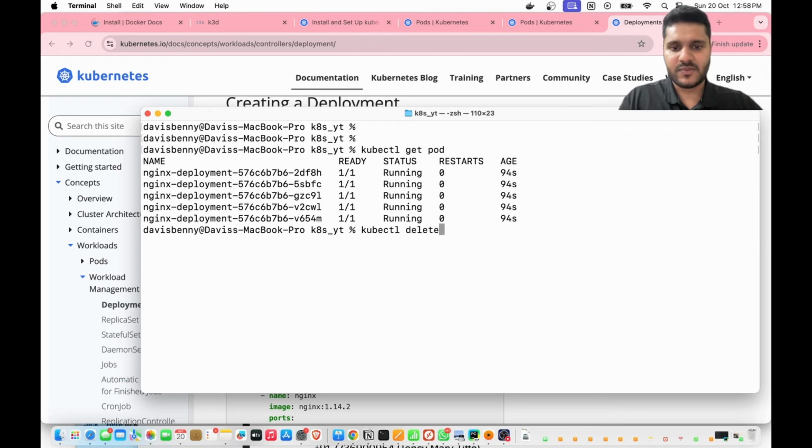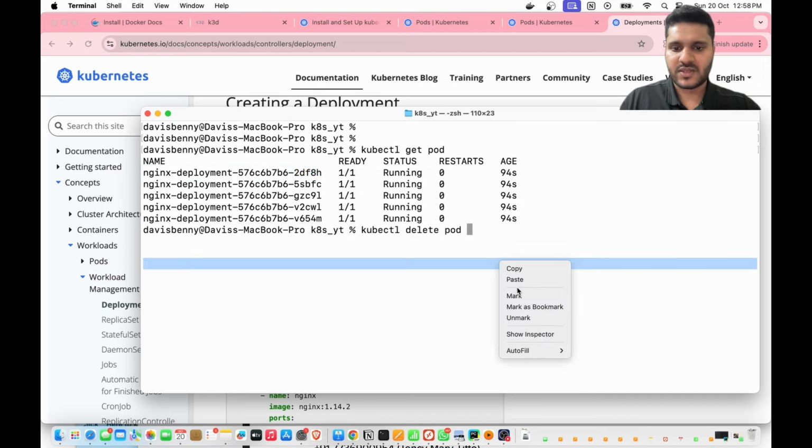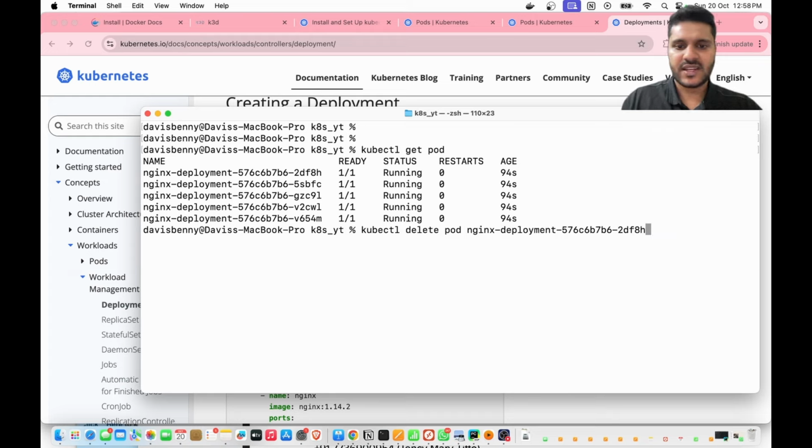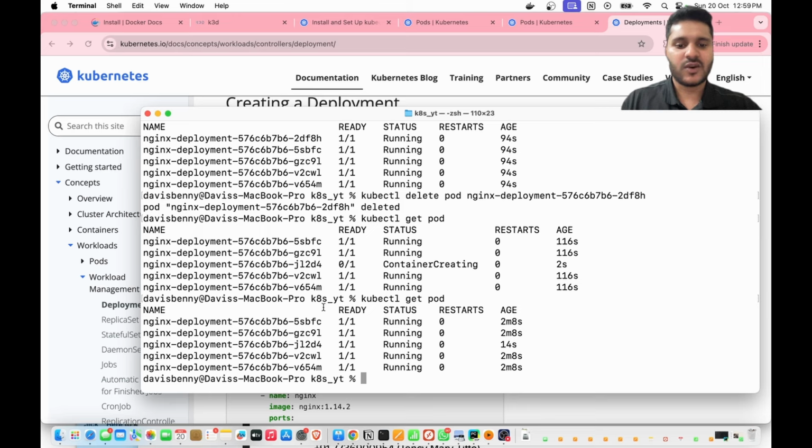kubectl delete pod, and let me paste it here. So I'll be deleting the pod. Now let me check. It restarts another container. You can see, right? It deleted, but it restarted another container. So that is the state management. You can see now all 5 are running again.